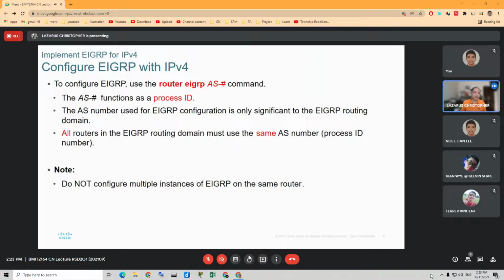The AS number used for EIGRP configuration is only significant to the EIGRP routing domain. So all routers within your EIGRP routing domain must use the same AS number. Makes sense, yeah? Other people's routers belong to their own AS, so they will use their own AS number. Then we can differentiate our networks represented by our routers from other people's networks. Their routers have their own AS number, and our routers will have our own AS number.